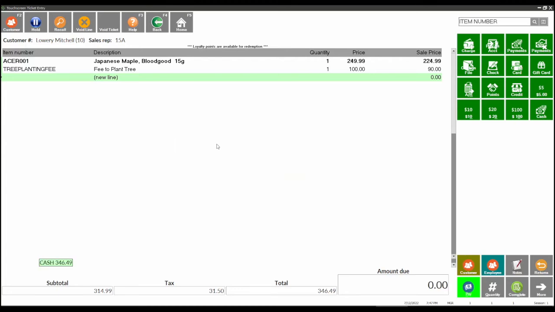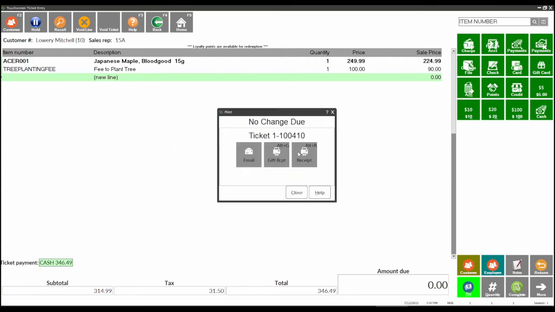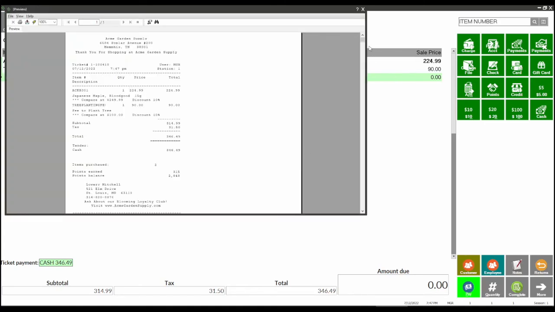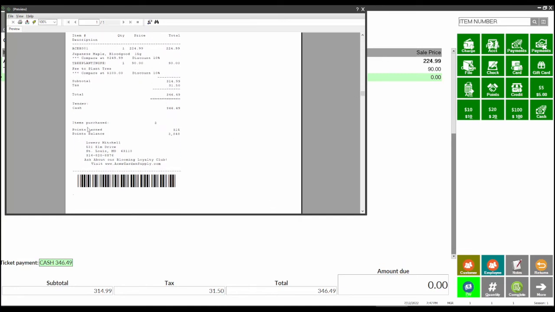And I just put the exact amount in, and then I'm going to go ahead and print a receipt. We'll take a look at what that looks like. So here, because Mitchell is part of our loyalty program and I pulled him into the transaction, it's actually showing me his points that are earned and his balance.